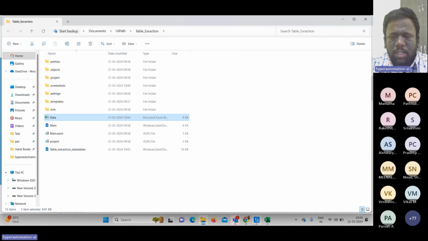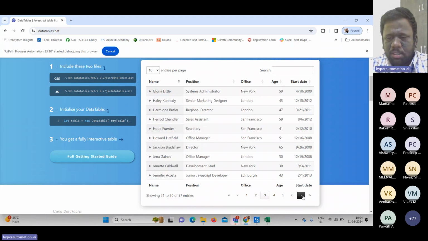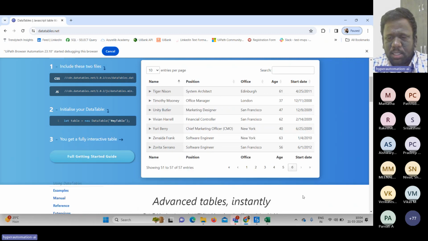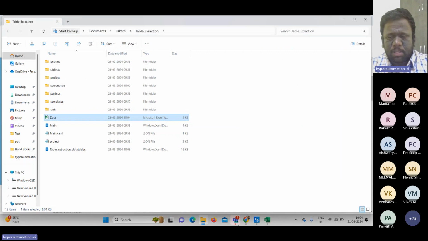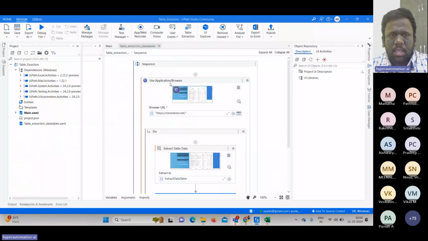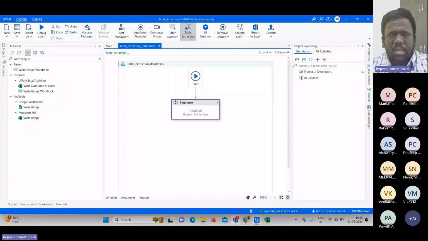Let's say now I want to extract the data which was there on all the pages. We can click here, and it will move to the second page, third page, fourth page, fifth and sixth. Irrespective of how many pages we have, let's say the data spans multiple pages, 60 pages or 100 pages, I still want to extract that data. We can still do that. We can simply go back to our sequence, and I'll use the table extraction once again.